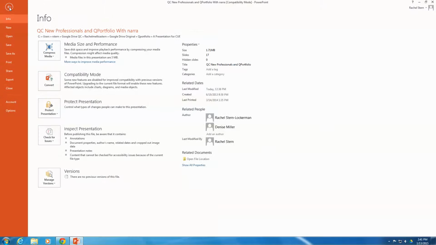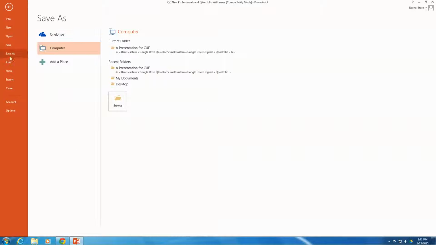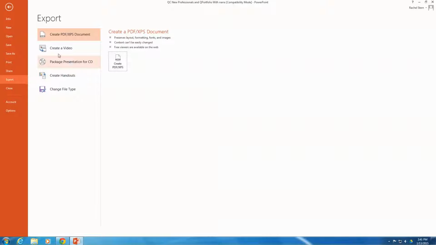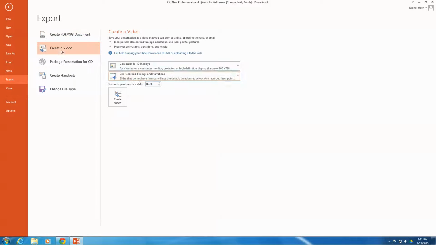And once this is all here and ready for you, you're going to want to click File and save it as a PowerPoint, obviously, in case you need to edit it later or anything happens. So first make sure you save it as a PowerPoint, and then when everything's ready, click Export. And then click Create a Video.